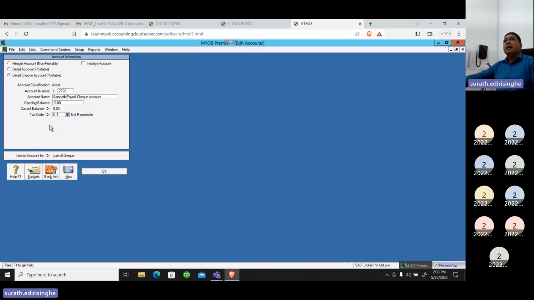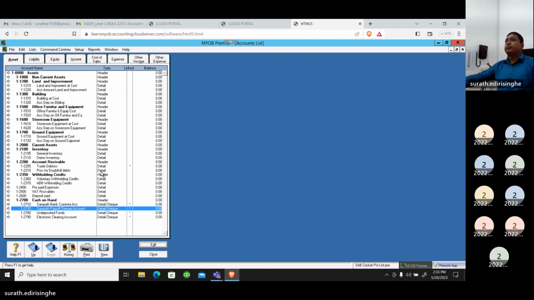Look at here. Detailed check account, postable. Okay. Link account. Always these are the link accounts, because the cash book and the bank books are integrated with any other account. Right.